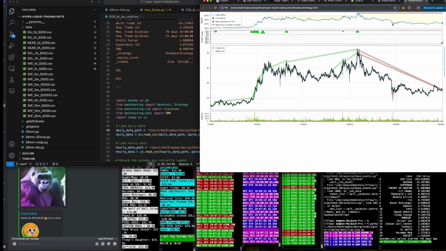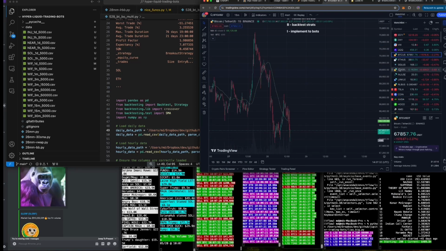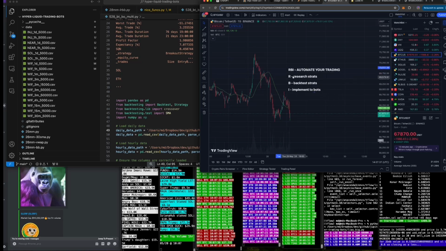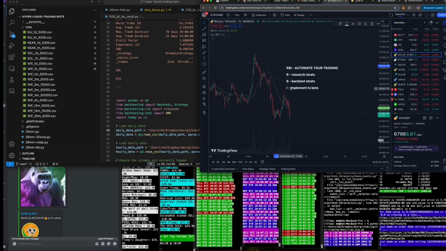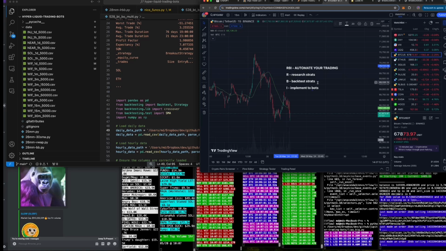The process to automate your trading is this. That's why I'm starting here, dude. I show it every single day. This is my process to automate your trading. Research strategies. We already researched the strategy. Now we're backtesting the strategy. When I got started with this, I went right to the bot and I didn't backtest. I didn't research. I had an idea in my mind. It's not the way you want to do it. So that's why I show all this here.